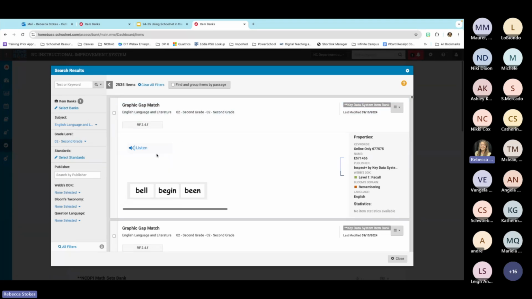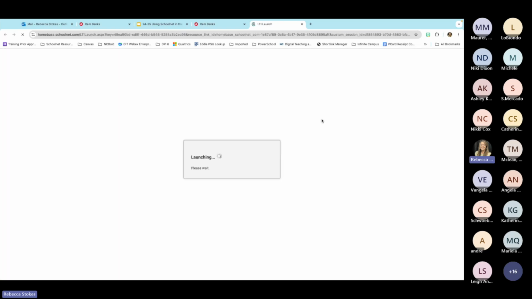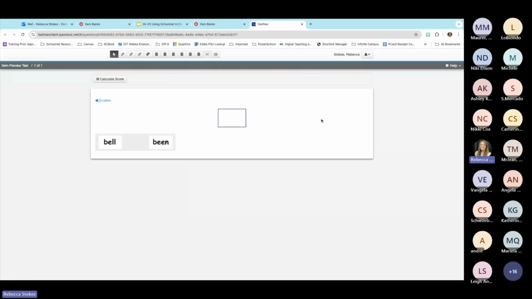So notice on this graphic gap match right here, you have an option that says listen. So this is a built-in read aloud that does not require an accommodation to be turned on. So if I preview this, and Catherine, you'll have to tell me if you can hear it because with my AirPods in, I'm not sure if you're going to be able to hear it or not. Okay, this is what the students would see, and they would click where it says listen.